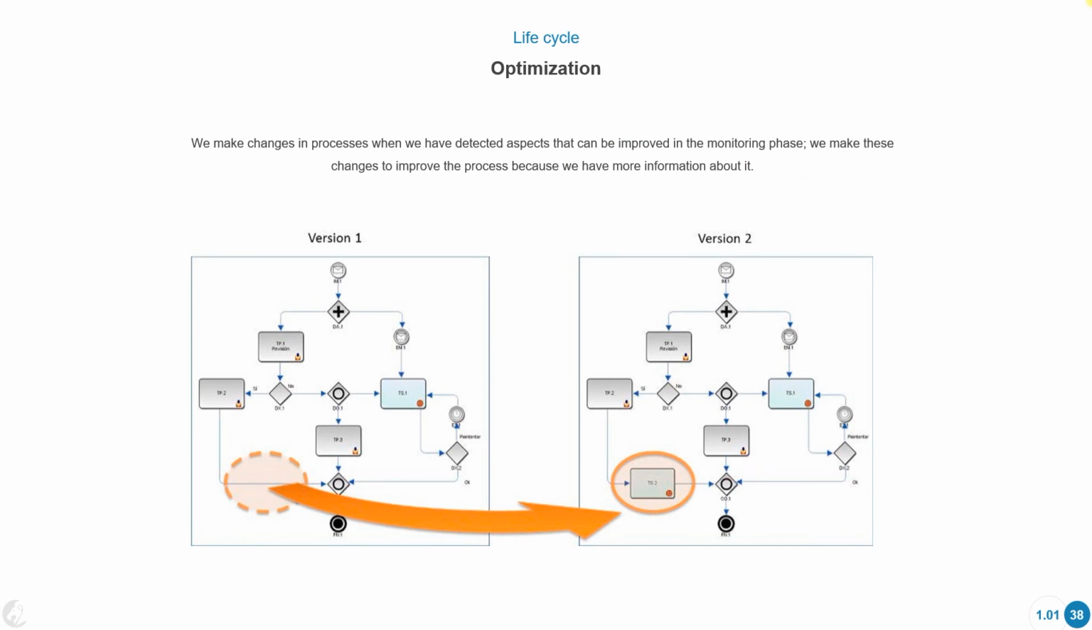So this would be the last part of the life cycle. We're going to be able to optimize our processes. Now, what does this mean? We're going to be able to change our processes whenever we want. Okay, so whenever we detect an aspect that can be improved, we're going to be able to change how our company works. And besides, we're going to be able to do it easily and quickly.